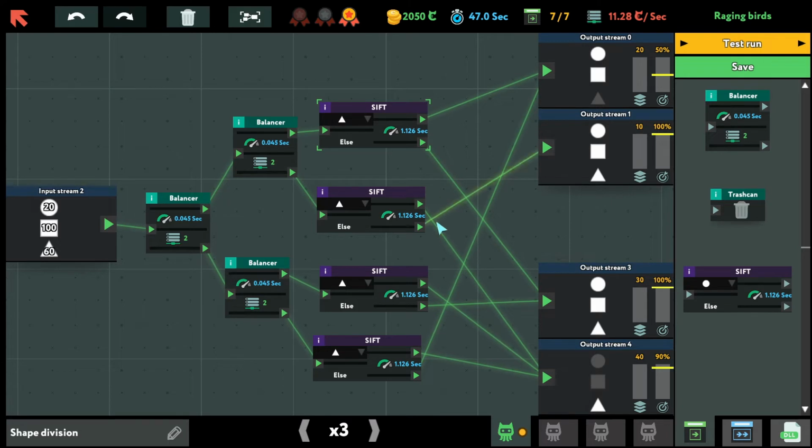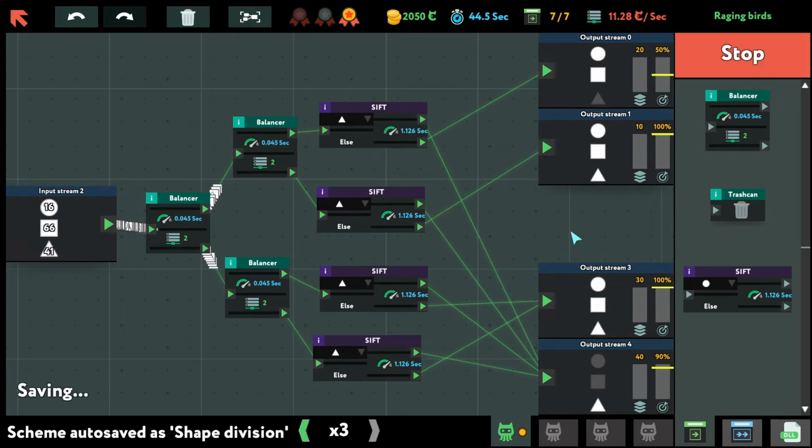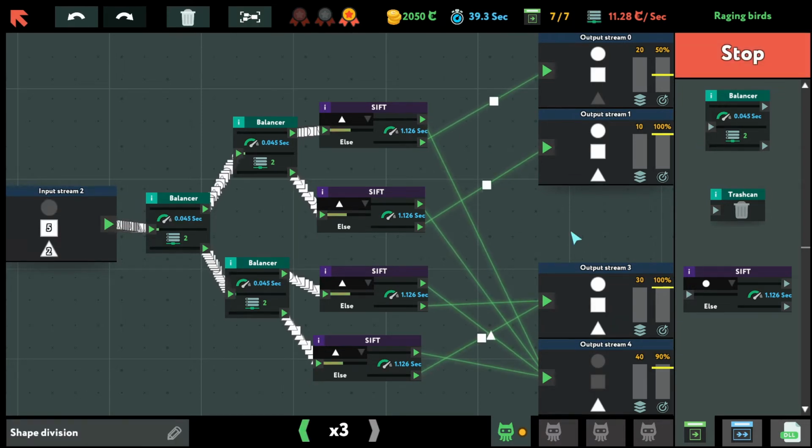If I send this to the top... Oh, that's wrong. No, I meant send this to the top and then send this one to the third. It's still the same setup, right? Because every sift is doing exactly the same thing, and it shouldn't matter where I send the outputs. Let's test this again.